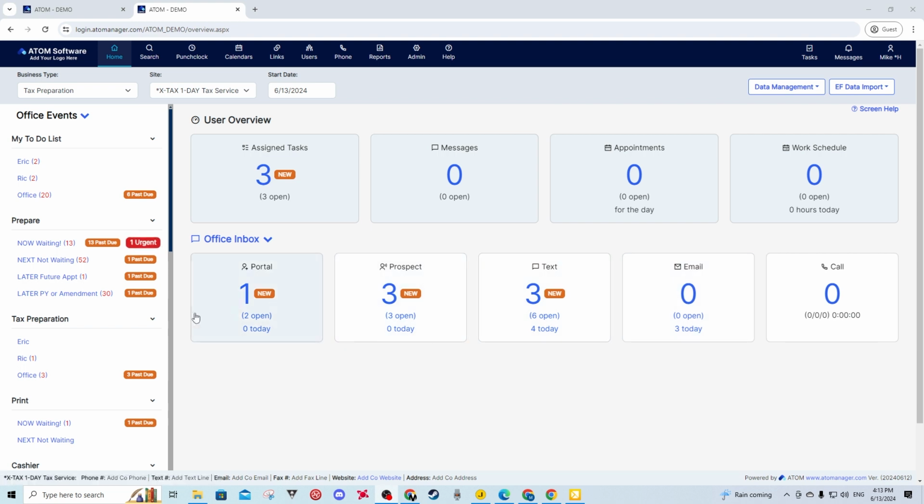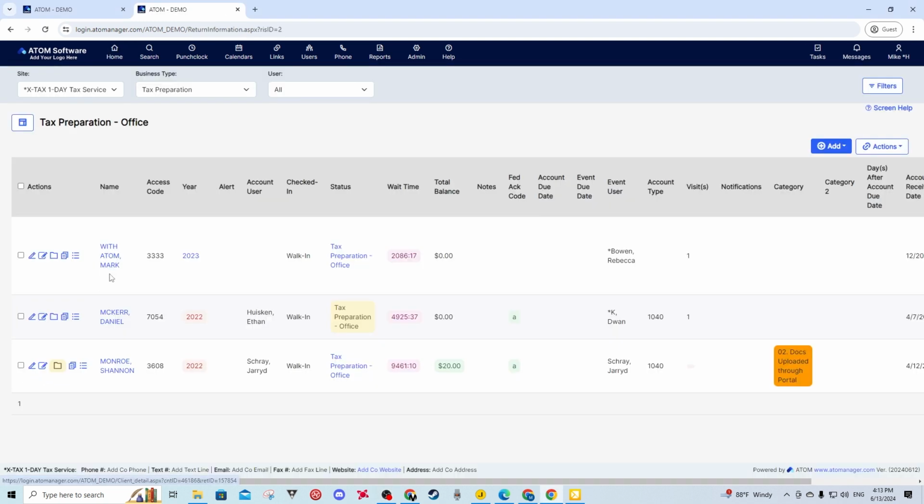All right, so on our home page, you can send out messages from here as well based on the event status that you click on. So if I just want to go to tax preparation office, we have 3 clients that are in here right now. I click on this, it's going to show me those clients. And you also have that same notifications column right here. And so this will track the notifications that were sent out to the client.